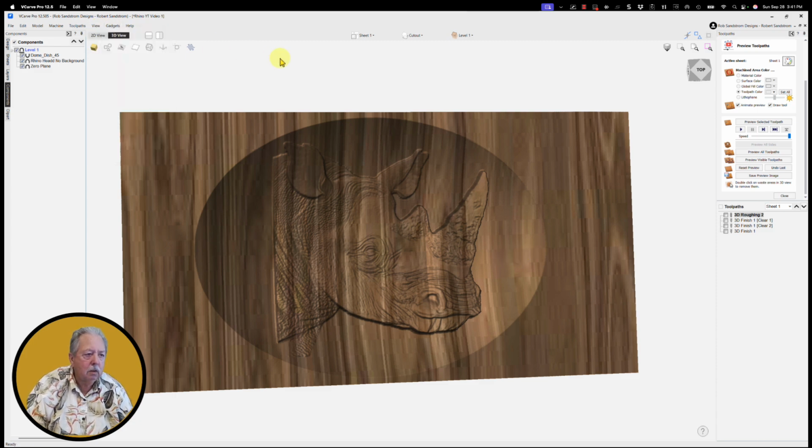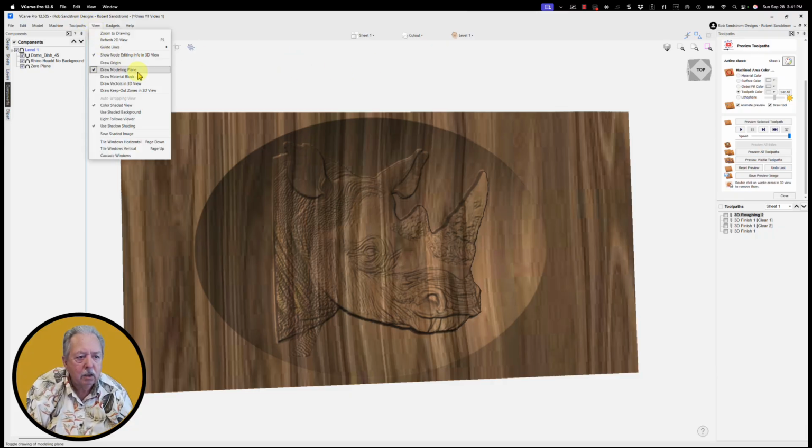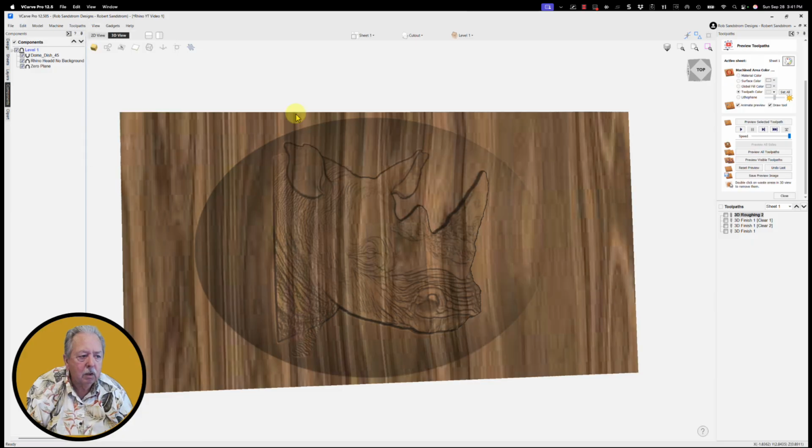So I was just looking up here to see if there was any kind of shading or anything else that I could use. Light follows viewer. I think that sometimes helps. Get a good look at it.